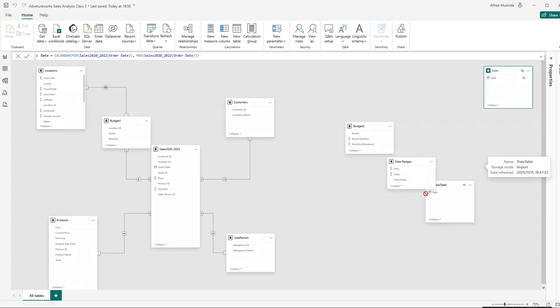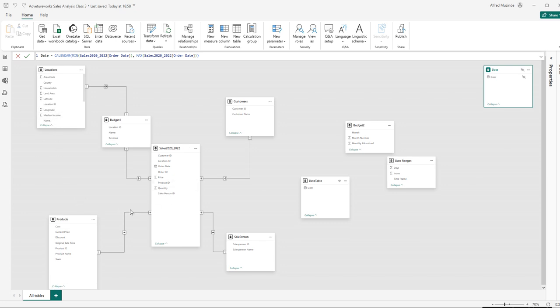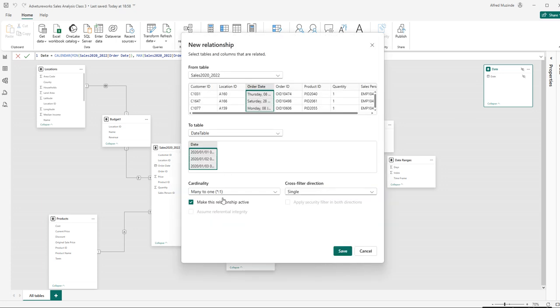So here what you need to do now is connect the sales table and the date table, or any other table with the date field. How we do that is we select this order date, then we put it over here. This relationship is many to one, which is fine. Then we save.